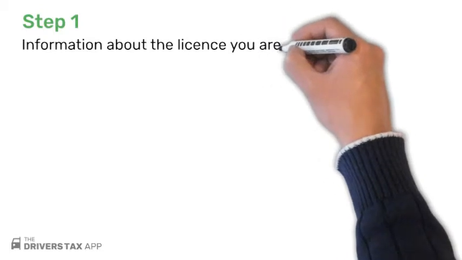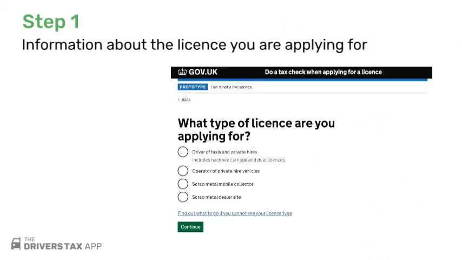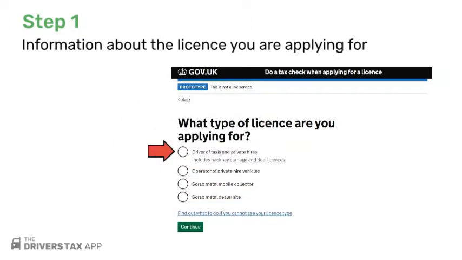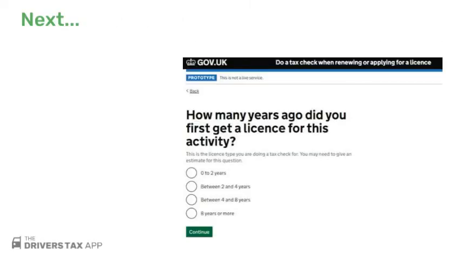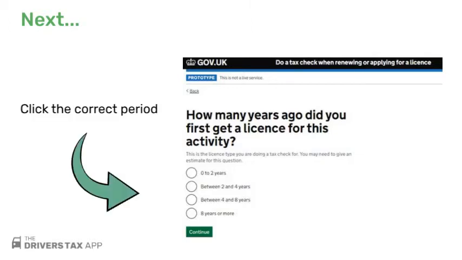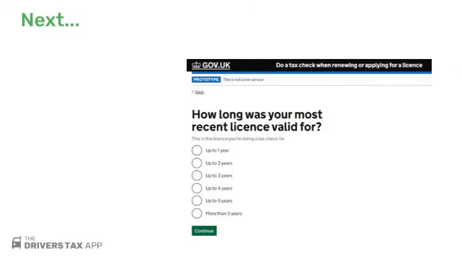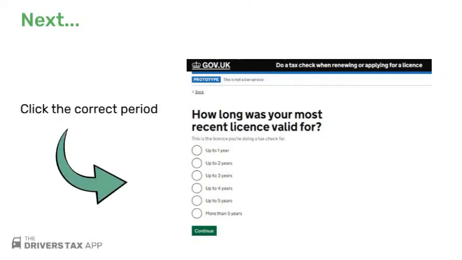Step 1 is all about the license you are applying for. Click the circle indicated. Then, click the Continue button. How many years ago did you first get your license? Click the appropriate circle. Then, click the Continue button. Continued. How long was your most recent license valid for? Click the appropriate circle. Then, click the Continue button.